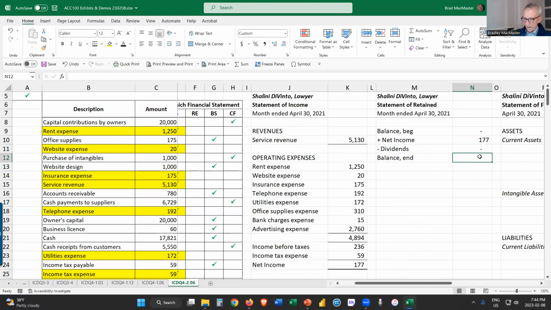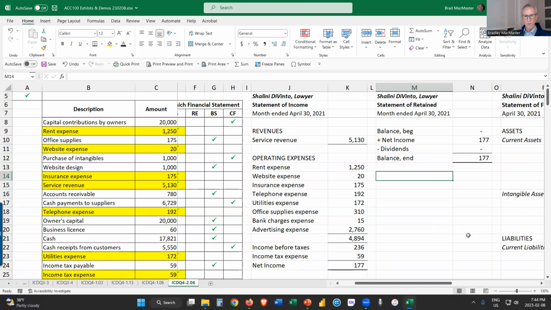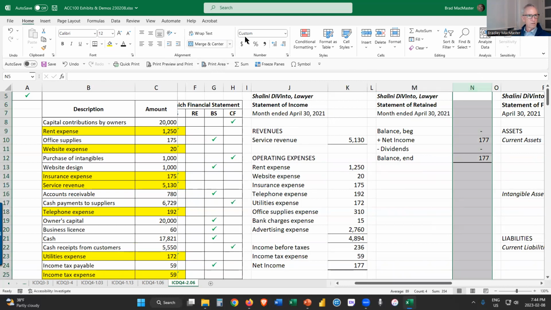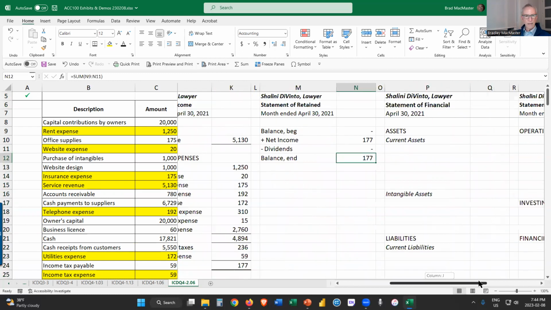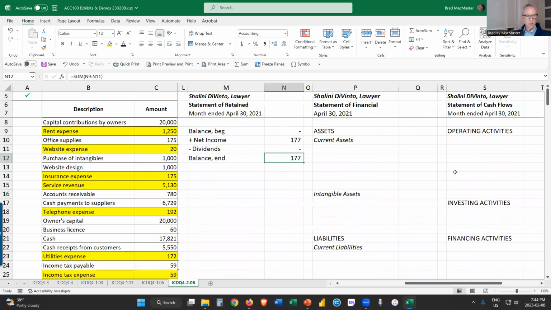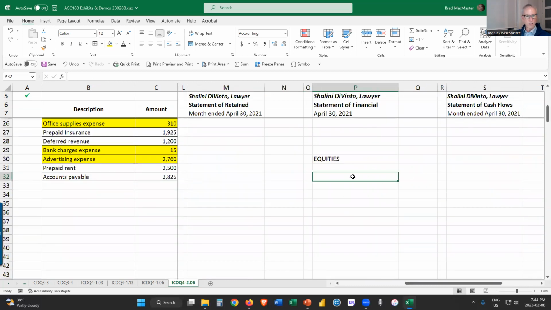Now we can simply add up the three components that are required to get the ending balance. And again, I will format that with a solid bottom border. And I believe this is already properly formatted. Okay. We now have the ending balance of retained earnings. That's the conclusion of statement number 2. And we know that that belongs in the equity section of the balance sheet. So I'm going to type in retained earnings as the second component.